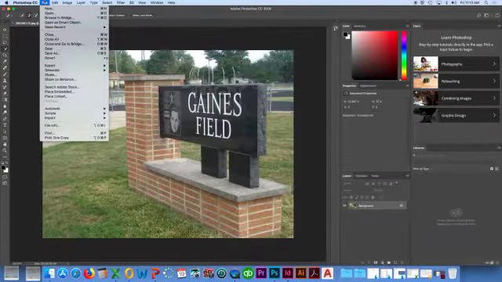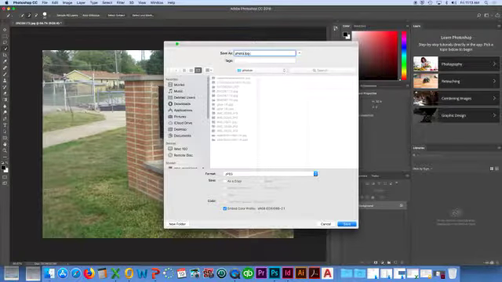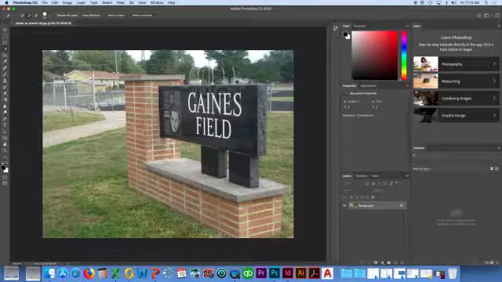After you print, go File, Save As, and call this Photo-to-Sketch with your initials and save it in your folder. Now the first thing we're going to do is duplicate this layer. So your layers palette is up. To duplicate the layer, you just do Command or Apple J, and it duplicates the layer for you.